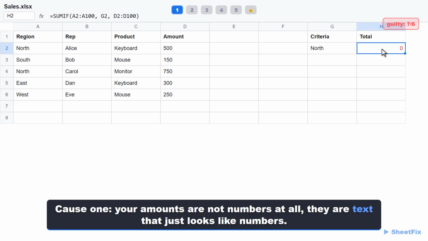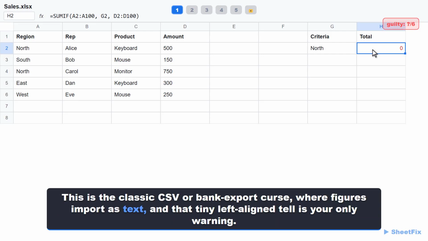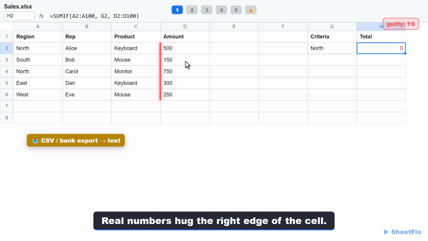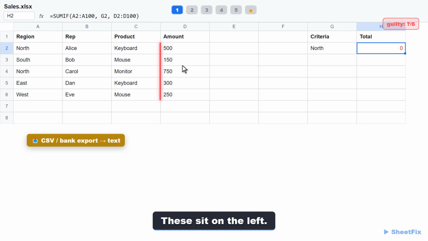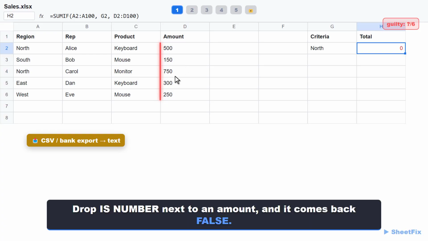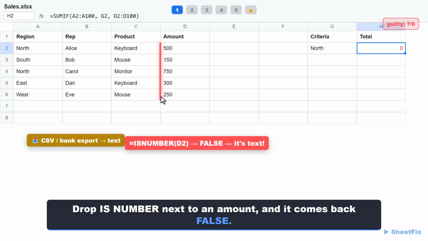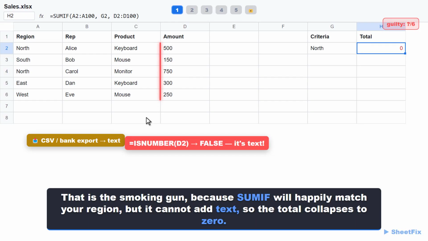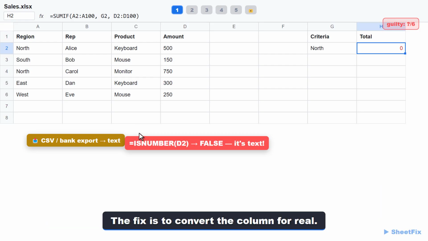Cause 1, your amounts are not numbers at all, they are text that just looks like numbers. This is the classic CSV or bank export curse, where figures import as text, and that tiny left-aligned tell is your only warning. Real numbers hug the right edge of the cell. These sit on the left, so confirm it. Drop ISNUMBER next to an amount, and it comes back false. That is the smoking gun, because SUMIF will happily match your region, but it cannot add text, so the total collapses to 0.